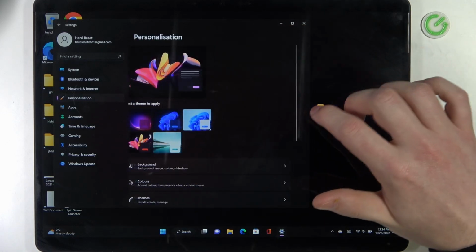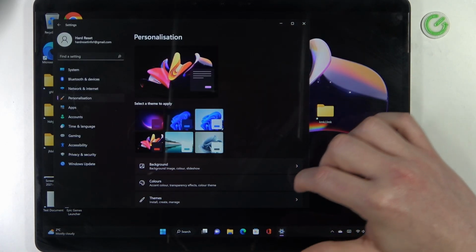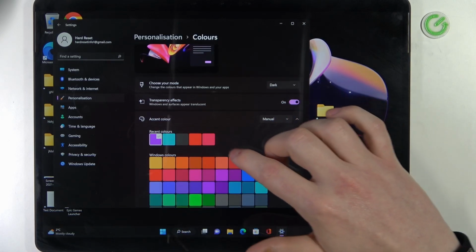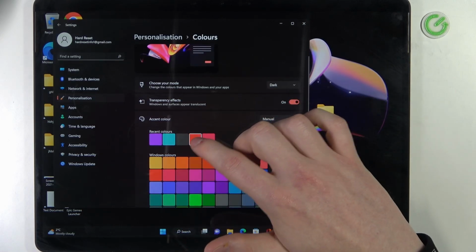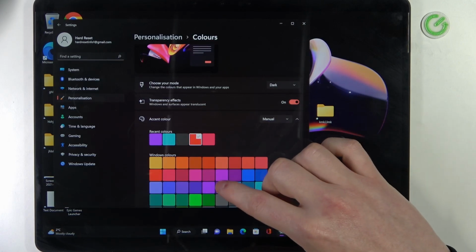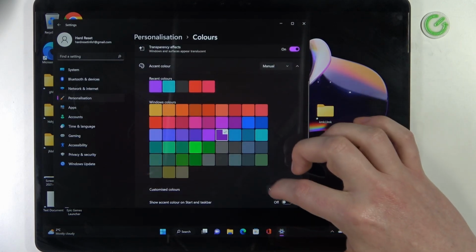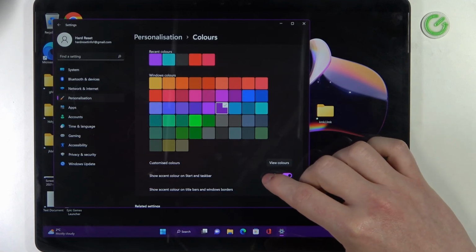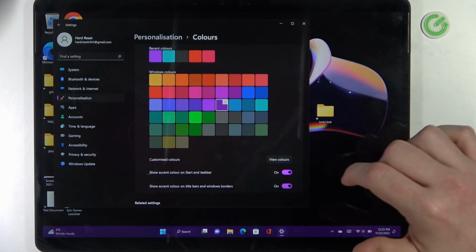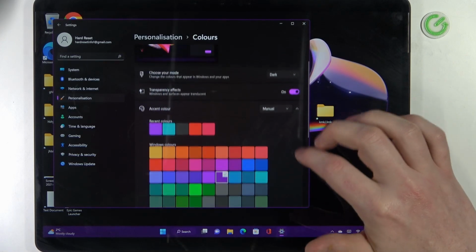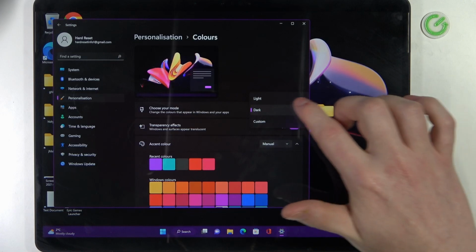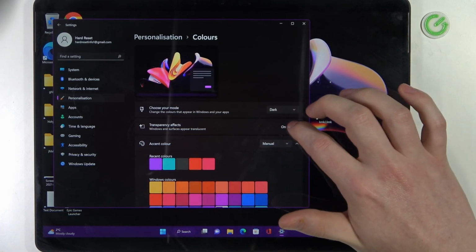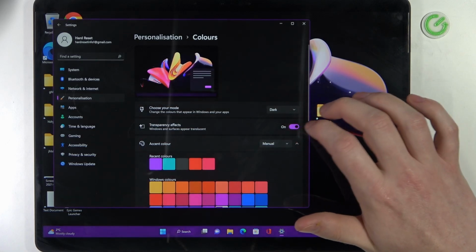Go back to personalization, and here's the colors as the next option, and now you can customize how your taskbar looks like. So for example, let's pick this color and maybe this one, and go set accent to start and taskbar and show accent colors on title bars and window borders to see them like that. You can also change the theme right here from light, dark to custom, or change the transparency effects to enabled or disabled.